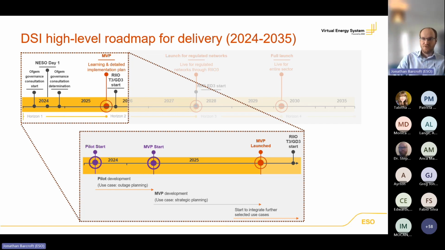Following the pilot, as described in the digital spine feasibility study outputs, we plan to develop a minimum viable product, which is expected to be in the area of strategic planning. And this will further iterate the capabilities of the data sharing infrastructure and begin to make it available for use for those early use cases.